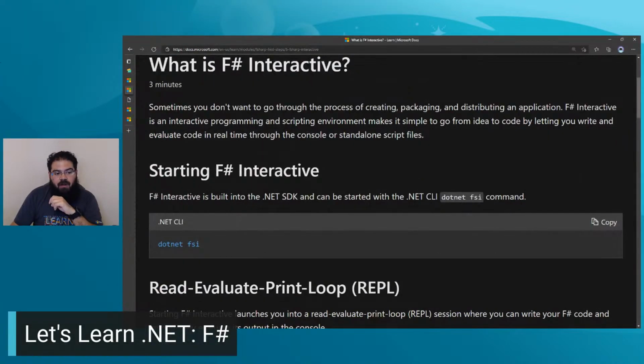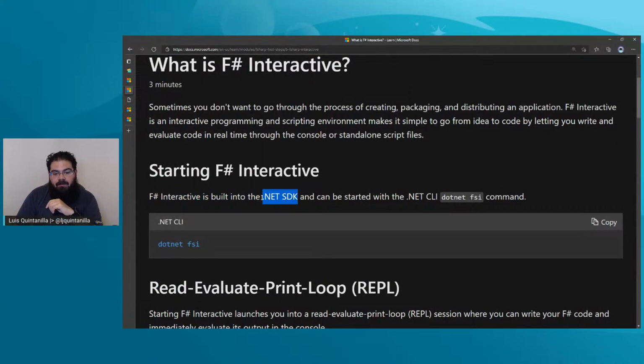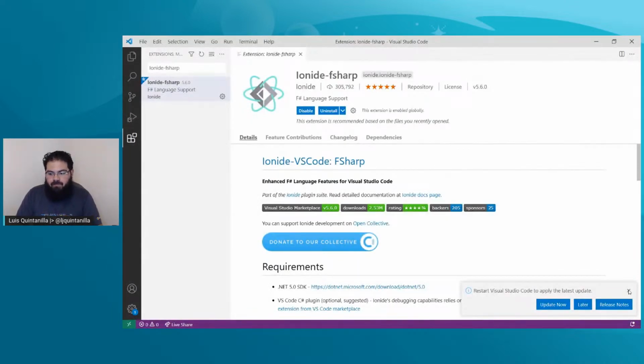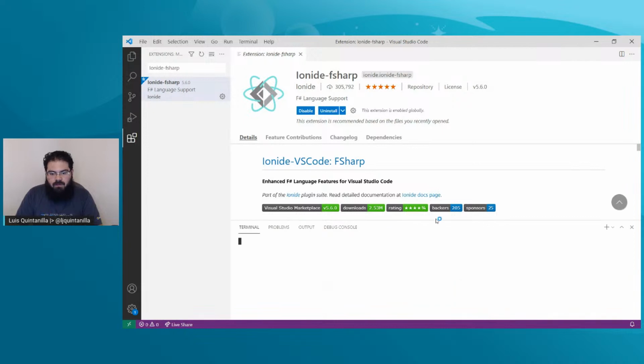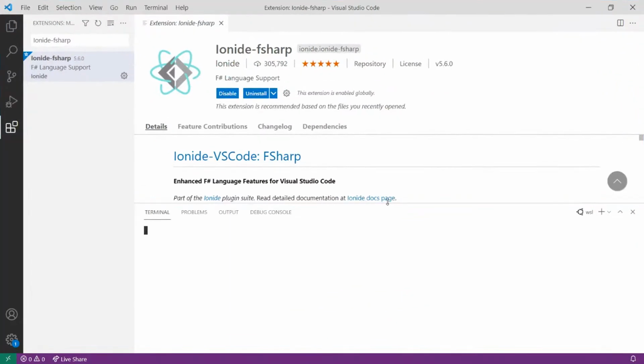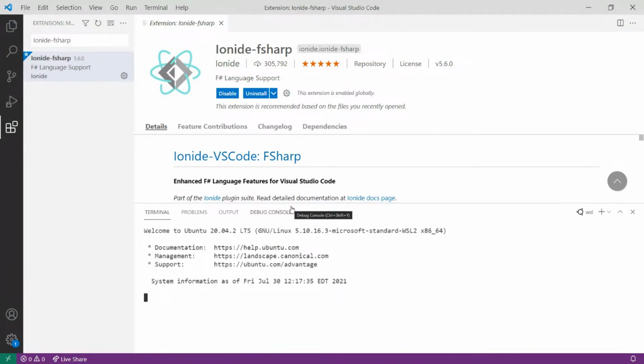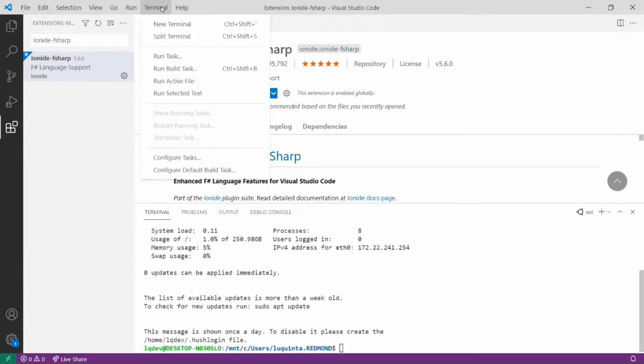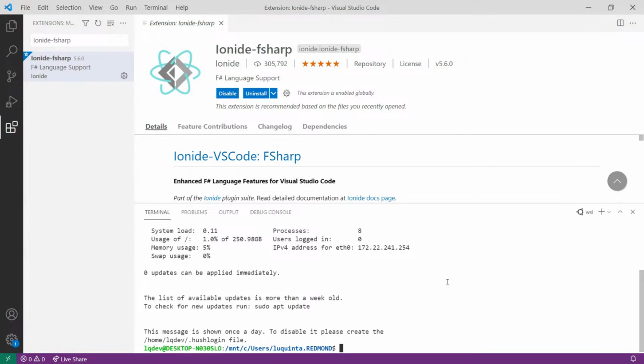Now, to start FSharp Interactive, you actually use the .NET SDK, with the dotnet fsi command. All right, so let me go to the integrated terminal here. To open it, I pressed Control and the tilde key on the keyboard. You could also go to Terminal and click New Terminal here. That's going to bring up this integrated terminal inside of Visual Studio Code.